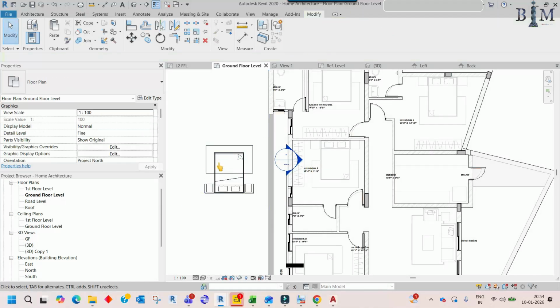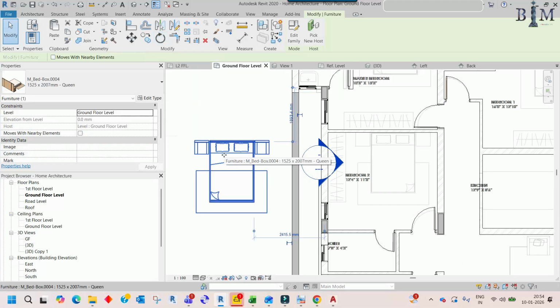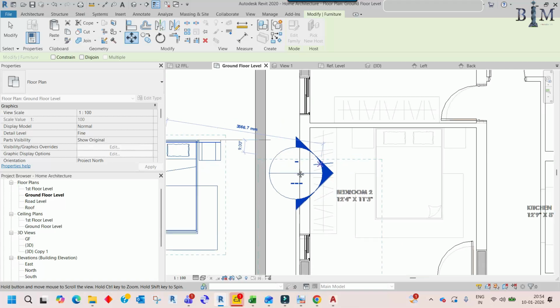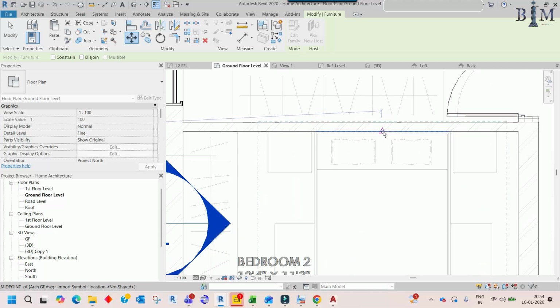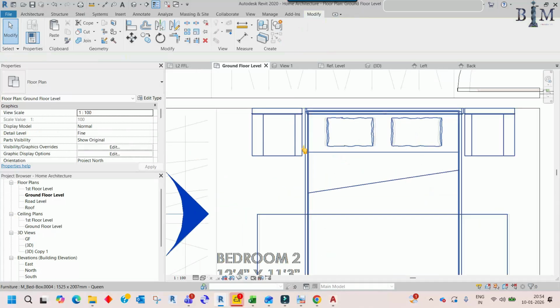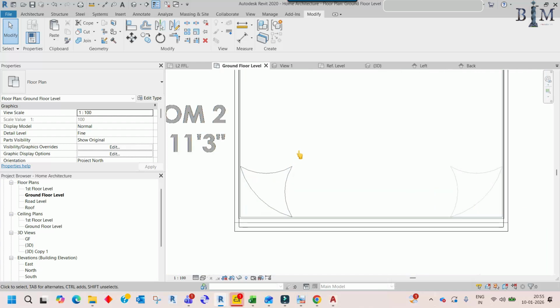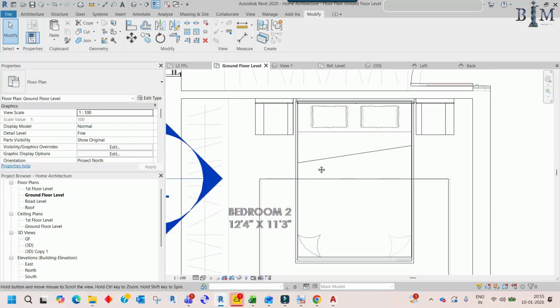So here delete the dimension, rotate 180 degrees, and move the family to this location. So here you can take it, and now you can delete the CAD background, or you can keep it, no issue, it is up to you. Now you can see the difference here, so I have to take this one also.